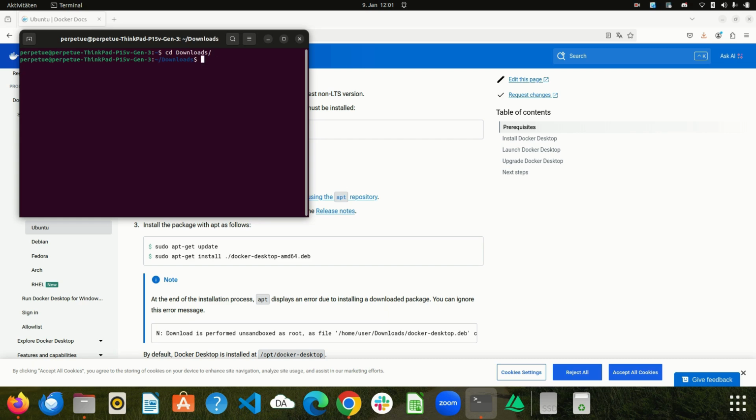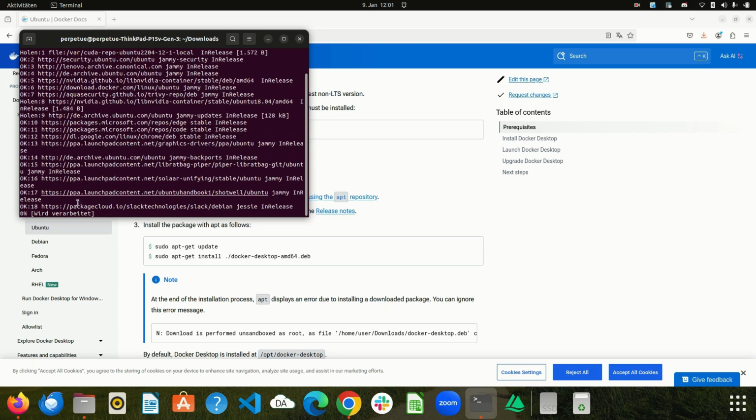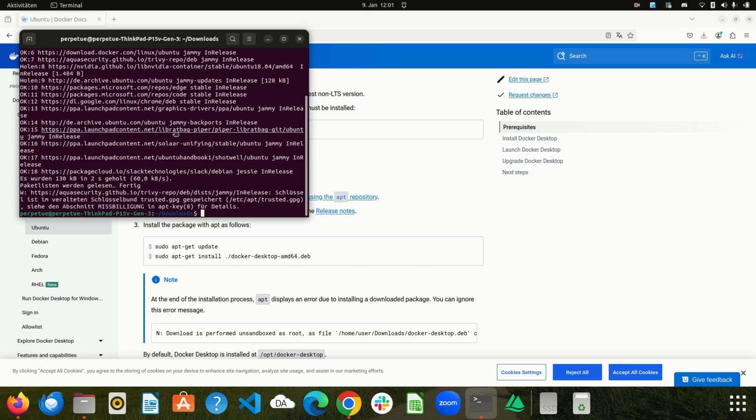Before installing, it's always a good idea to update your system. Run the command sudo apt-get update. Enter your password when prompted, and let the system complete the update process.